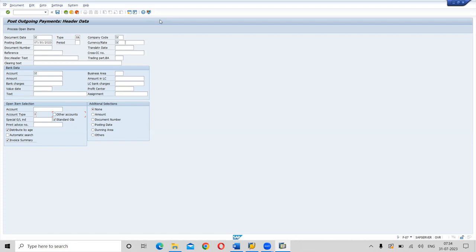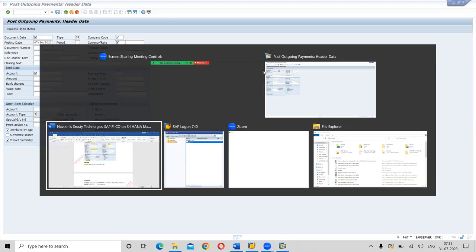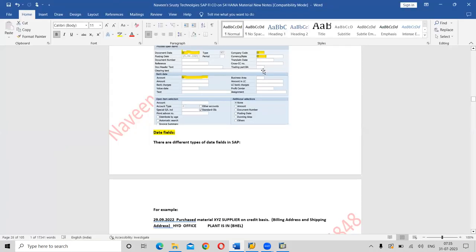Let's say value date. In bank accounts mainly we use value date. So the date on which the amount is getting cleared in the system, that's called value date. I'll explain each and every date. So just write it down. First one, date field.